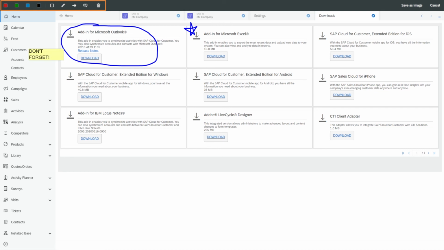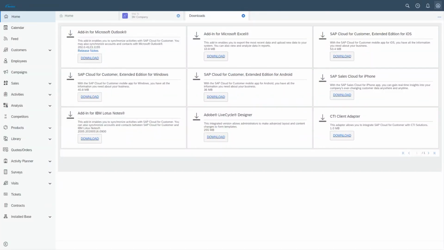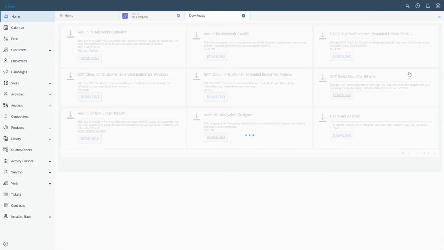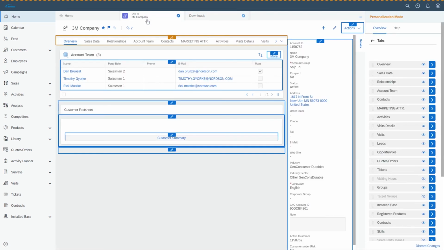To save an annotation, select Save as Image, and it will download on your computer. Start Personalization allows you to personalize what you see on opportunities and accounts. Let's open the 3M account. Content that is highlighted in orange is selected.